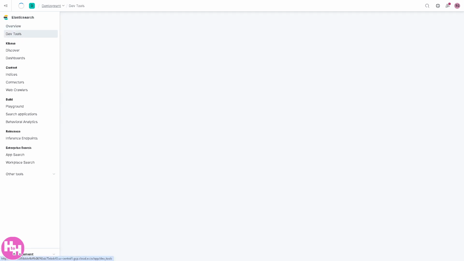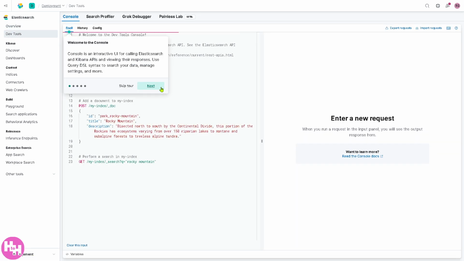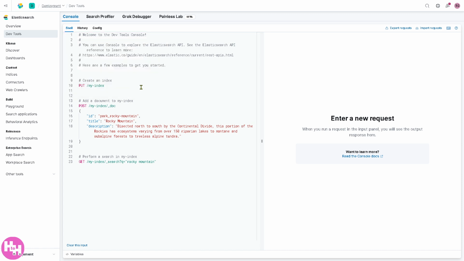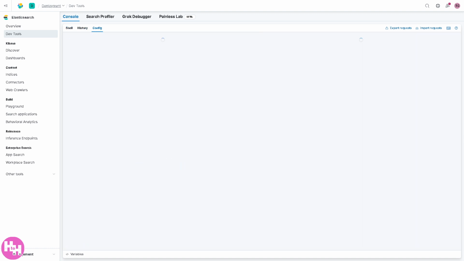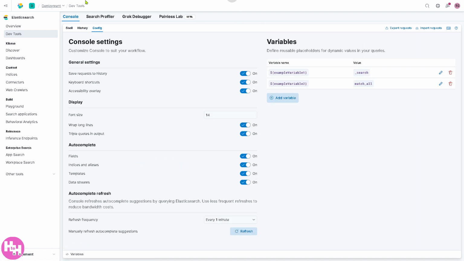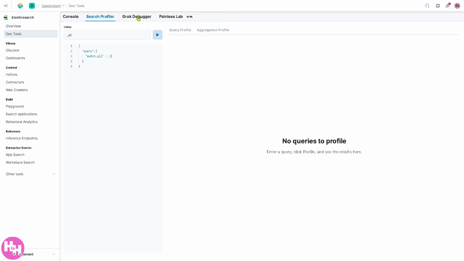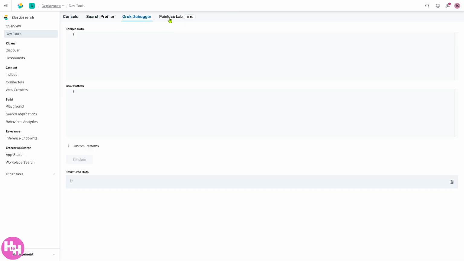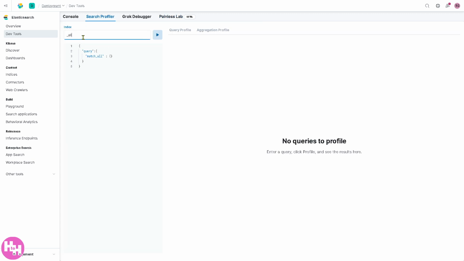Now the dev tools is an interface for running Elasticsearch API queries. If you want to skip the tour, you can do that. You have the shell, the back end of things, history, config, and a lot more. Now you have the console, search profiler, and Grok debugger. Painless lab for the search profiler.